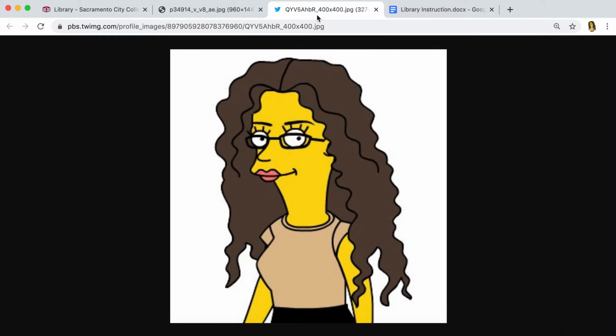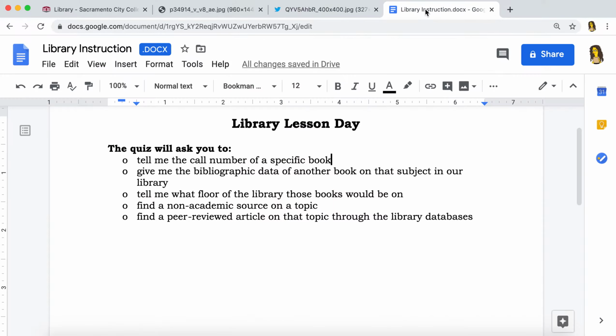So today's library session, I'm going to teach you how to tell me the call number of a specific book, give me the data of another book in our library, and I'm showing you how to find a book in our library because there are some professors who are going to ask you to have a physical copy of the book. They're just wanting to make sure that at least in one of your texts for your research paper that you've actually gone into the library for.